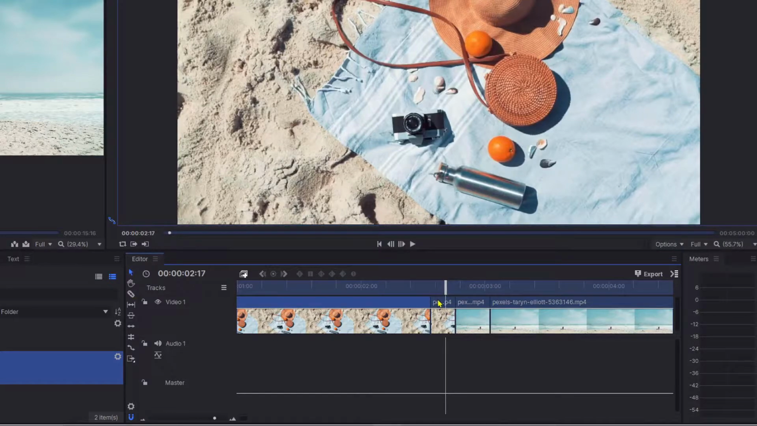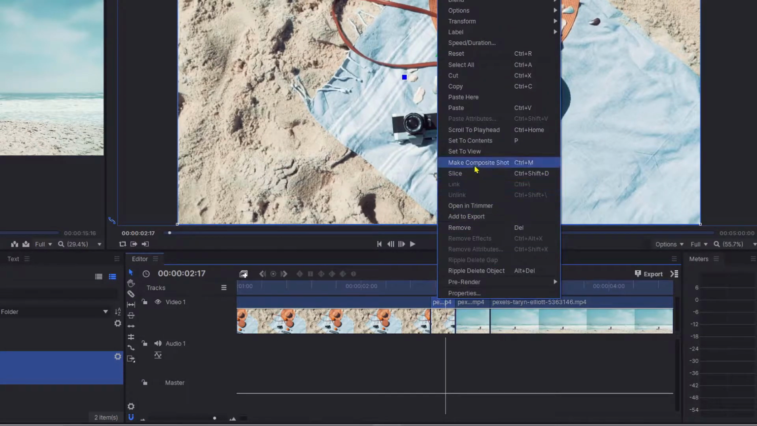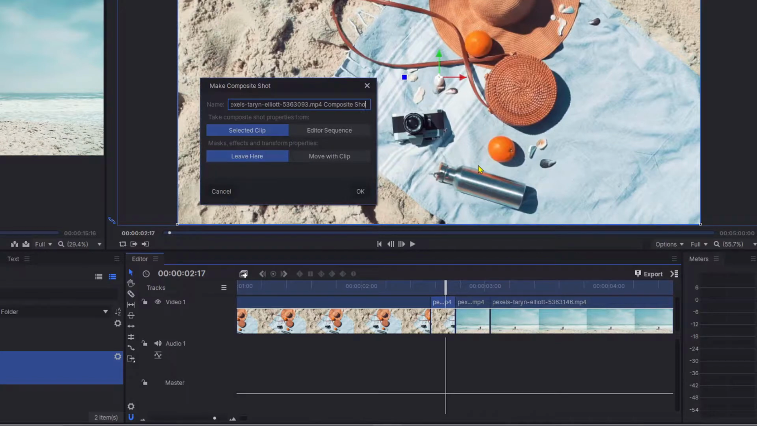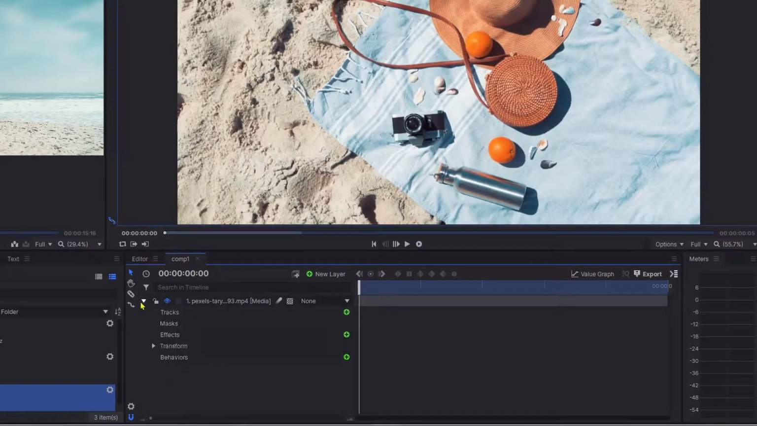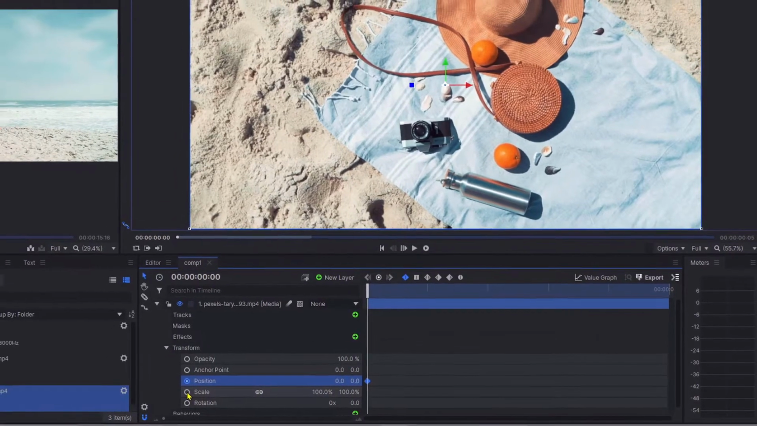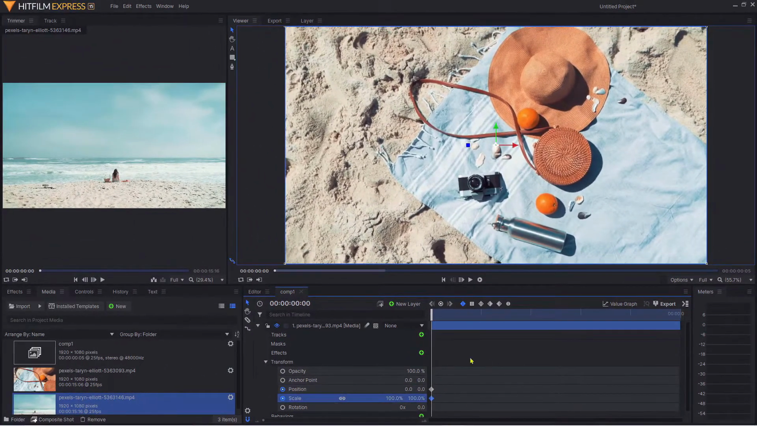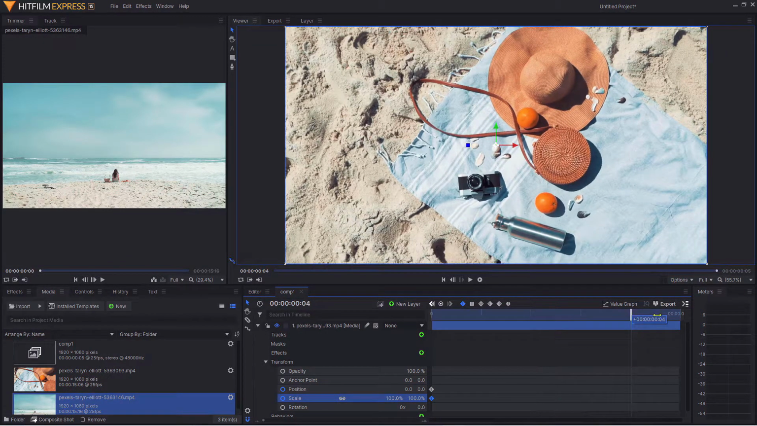Make composite shot 1 on the first part, so just say make composite shot, and we'll call this comp 1. There we go. Click that little triangle, click transform and click both position and scale. That gives you the first two keyframes. Bring the timeline cursor right across to the other end, or as far as it will go. This is about as far as it's going to go.